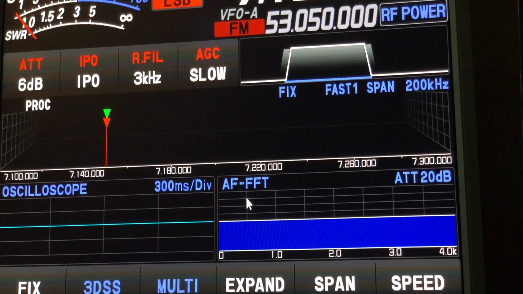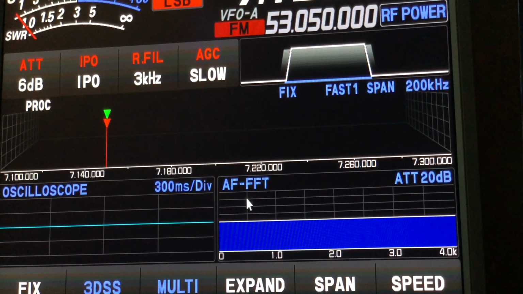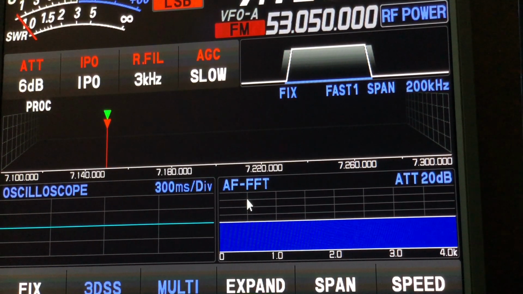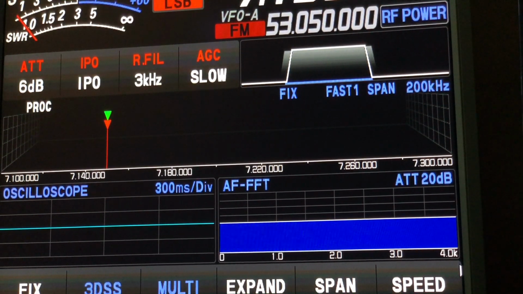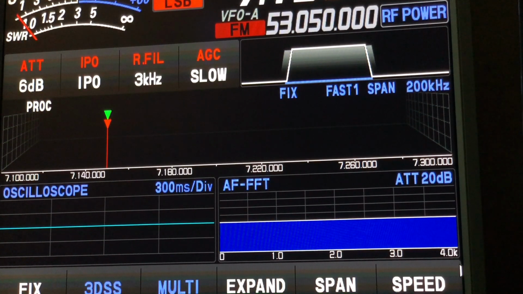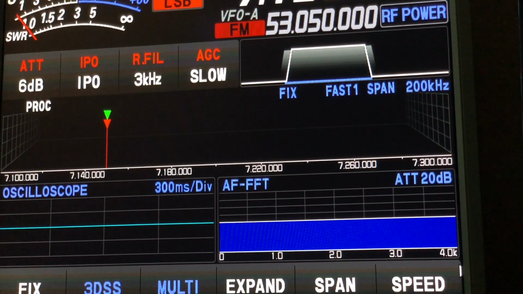Thank you, Tobias, for prompting me to get into that in more detail. Fortunately, the FTdx10 has a built-in scope that allows us to look at the audio spectrum and analyze these sort of things, so that's great.